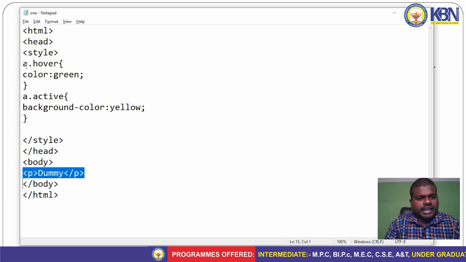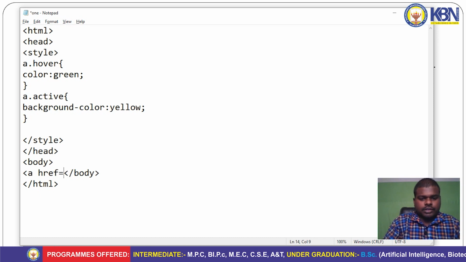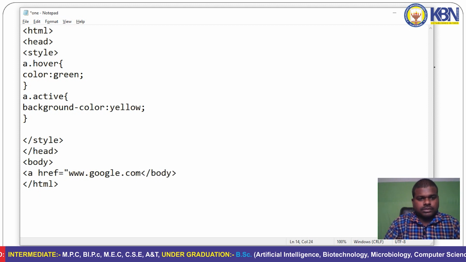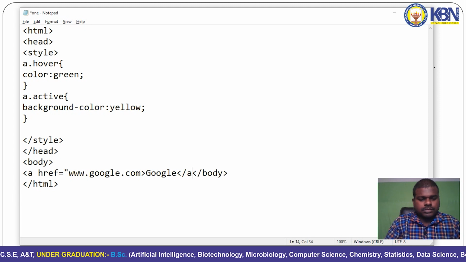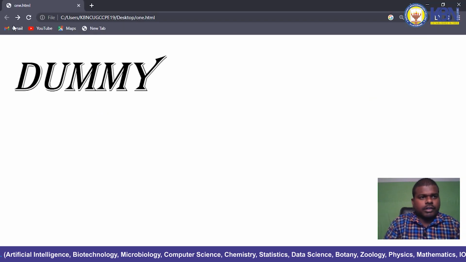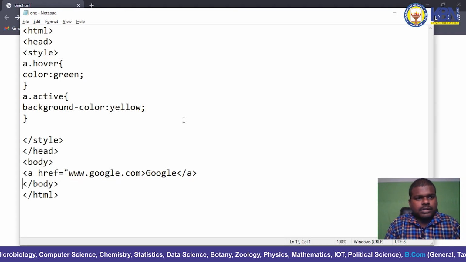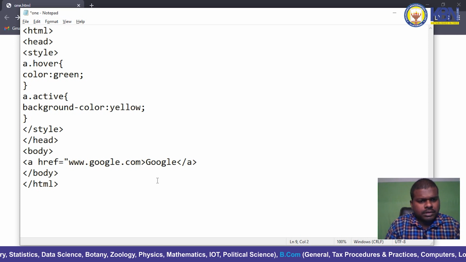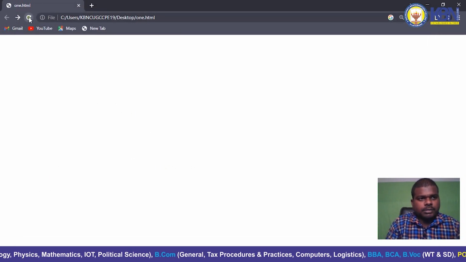So I'm creating an anchor tag for just a dummy purpose. A space href equal to double quotations of. So now I'm executing the code. Okay, see, I have made a puny mistake here, so please don't repeat the mistakes I have made.